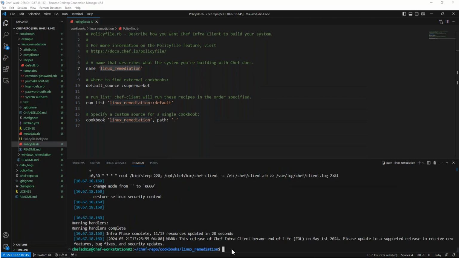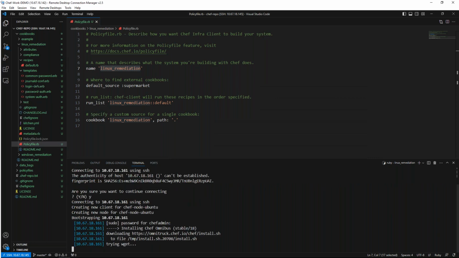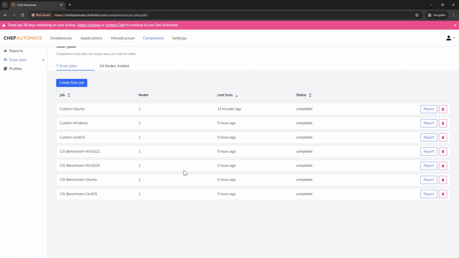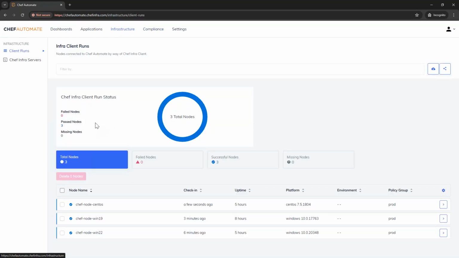Okay, that one is done. And we'll do the second one. Go to the Ubuntu system, and we'll run that. This kicks off, and while this is running, let's go back to Automate here. While we're waiting for that to run and before we run these scans, let's go over to infrastructure, and you'll see here now, I could have come here before, there have been no nodes available. We see 3 here. We see our CentOS, our Win19, and Win22.